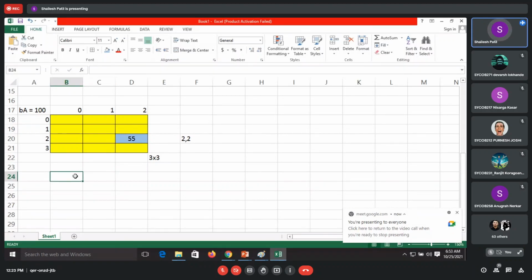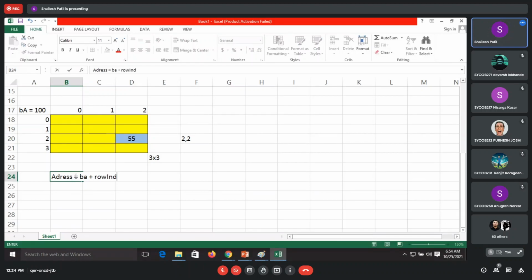Okay, so how is it now? Address will be base address plus, what will be there? We can say first row index into column index. Row index into column index. Okay, suppose we calculate that, so we'll see.